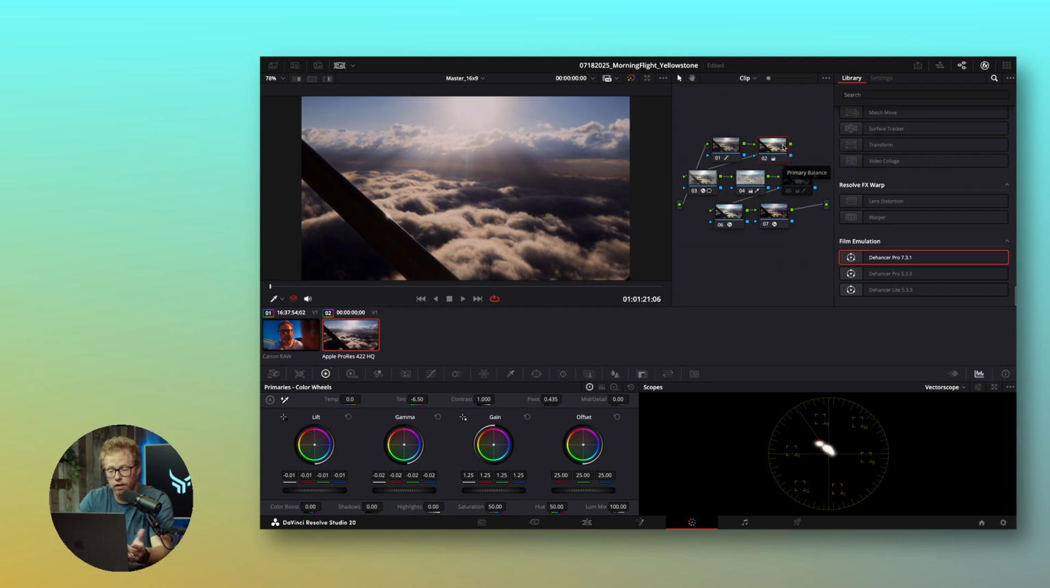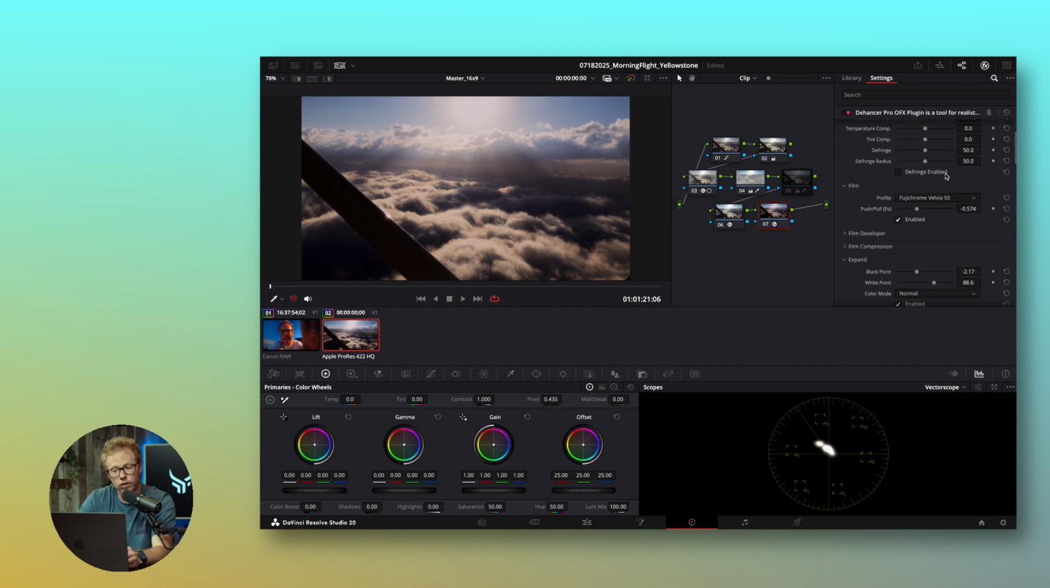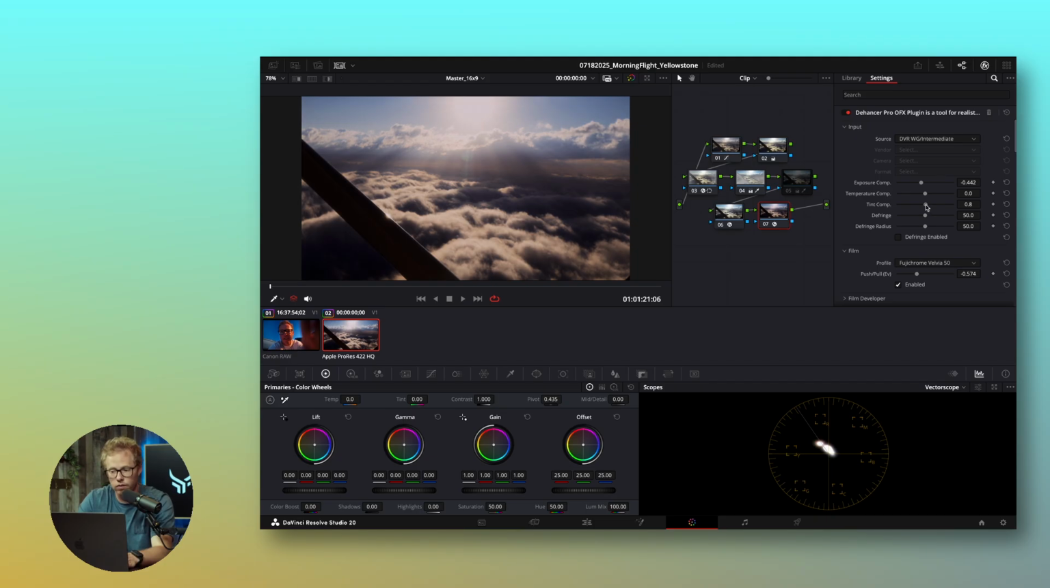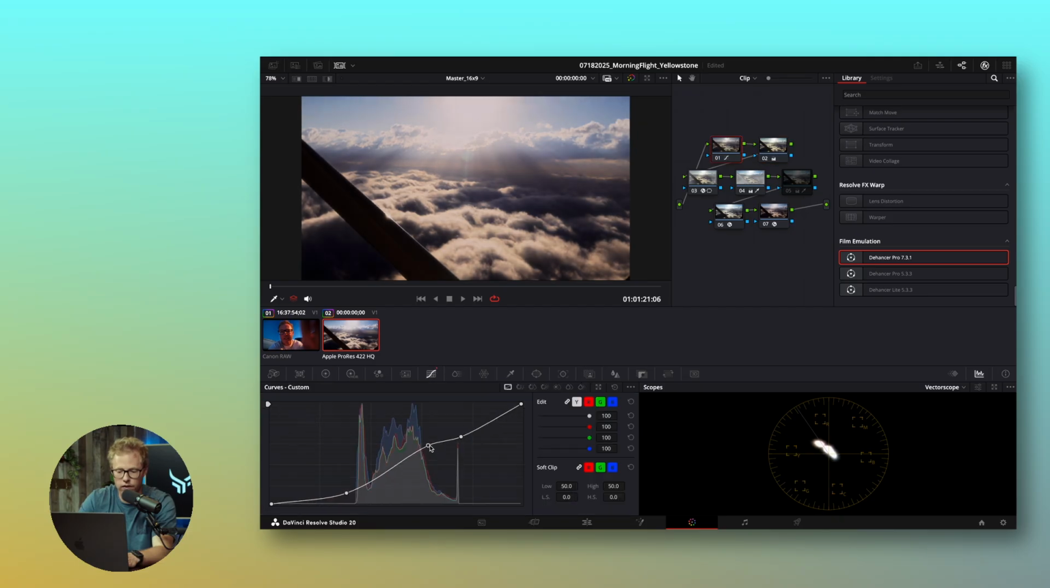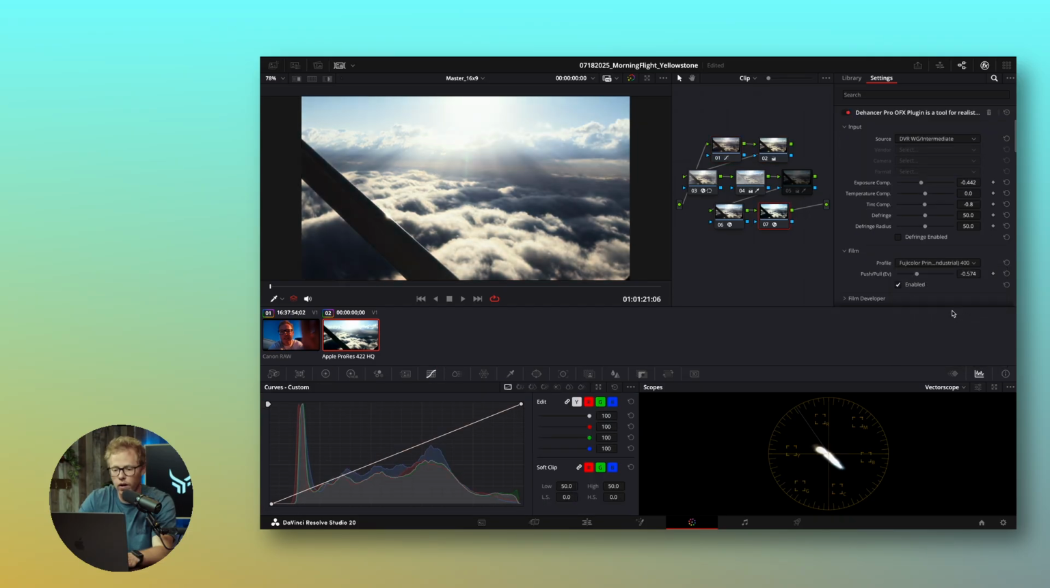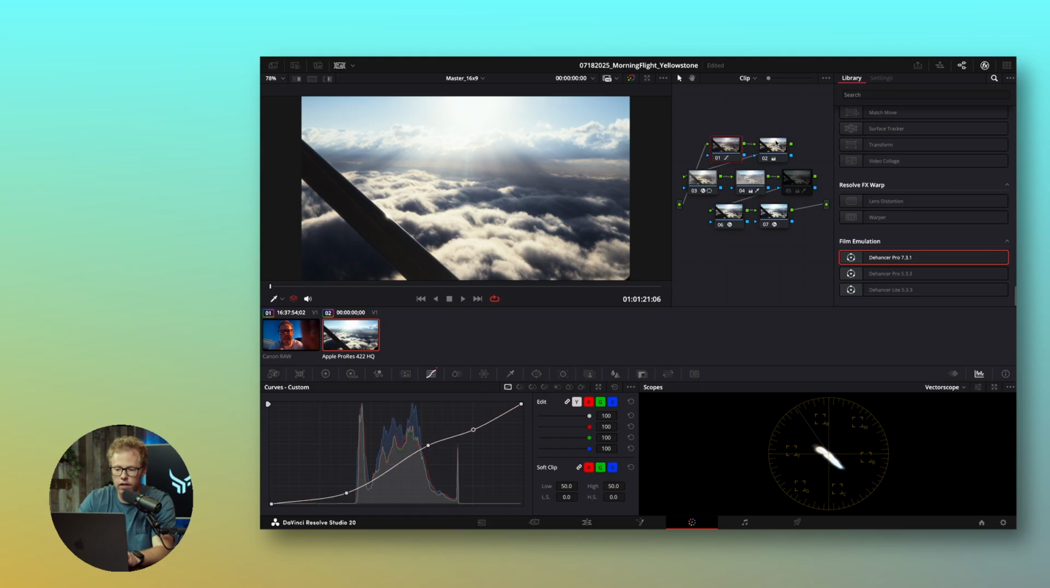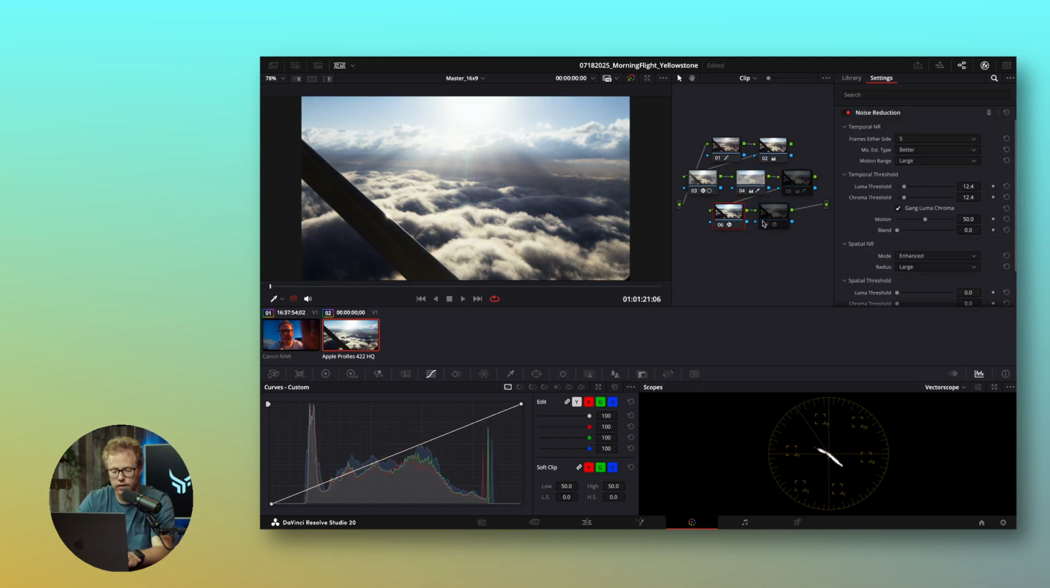You can either do that on the primary balance node, which I do sometimes, or you can use the Dehancer plugin itself and adjust the tint. Either way, there are several options and different ways to get the look that you're going for. The reason why I put Dehancer at the very end, or make it the last node, is because all of these nodes should complement the Dehancer plugin. And I would do this if I was using a LUT.